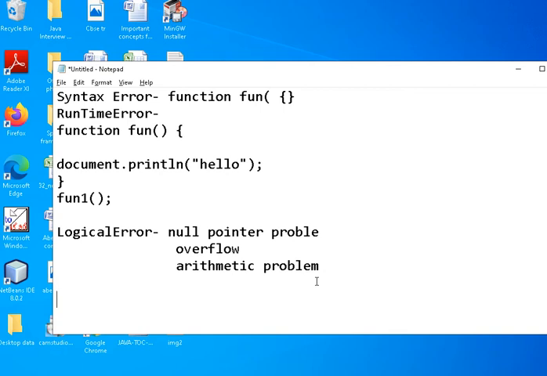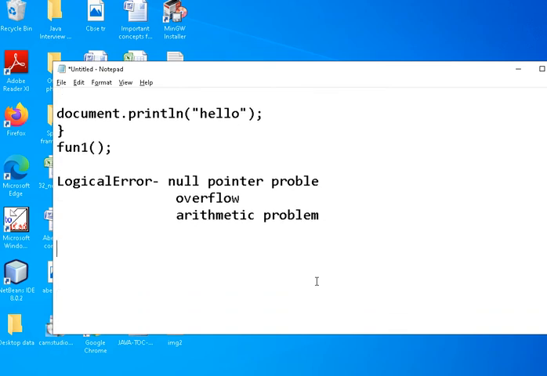How to overcome this type of problem in JavaScript? There are some keywords available actually to handle this type of error in JavaScript. One is your try block. This is the try keyword, and you can say this is the try block.